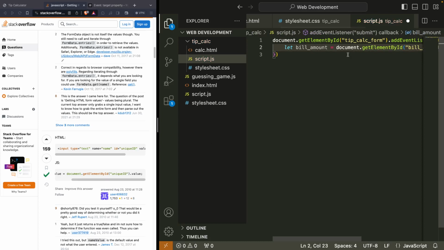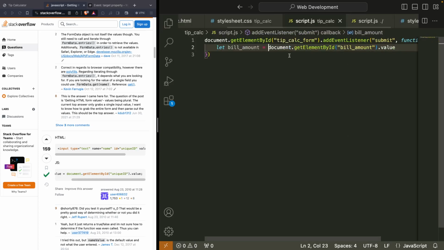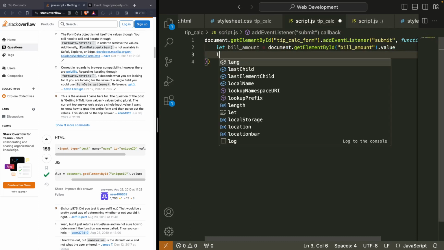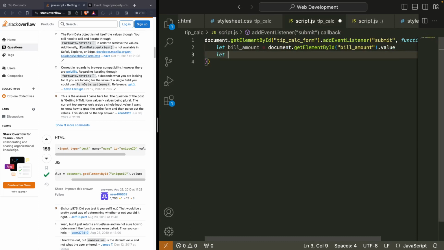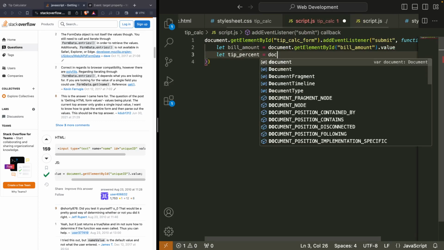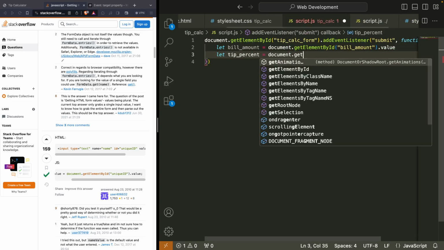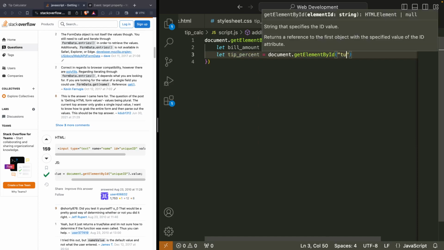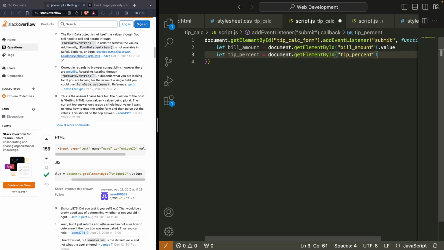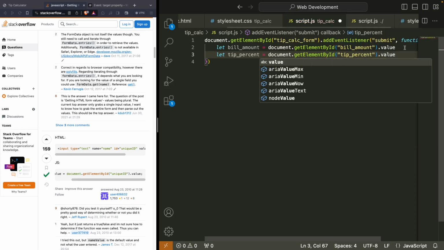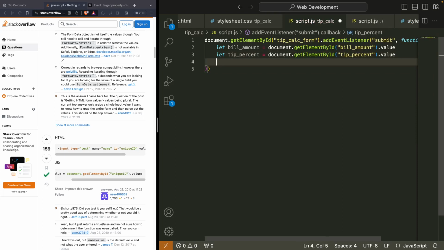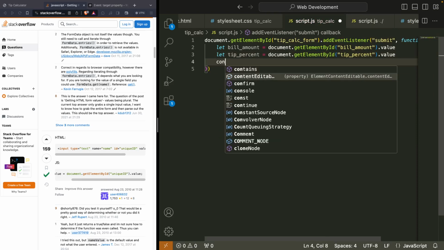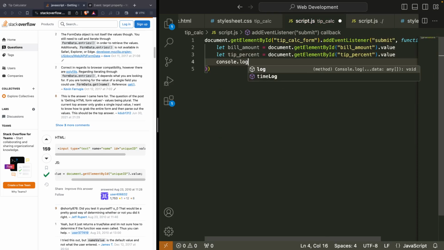Good. I'm going to close this file so I can get a little more space here. And then we're going to say let tipPercent equal document.getElementById, typing in tipPercent.value. And then let's just console.log, to make sure we're getting what we think we should be getting.